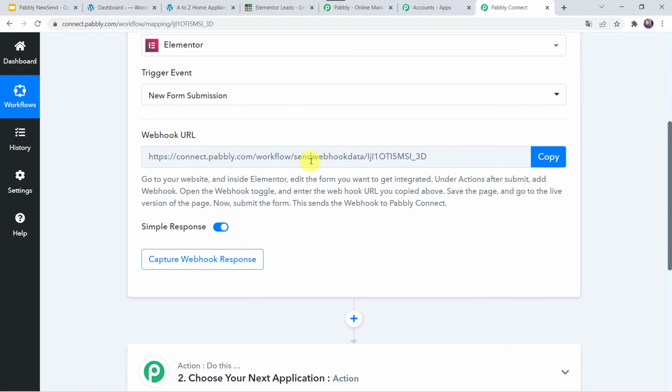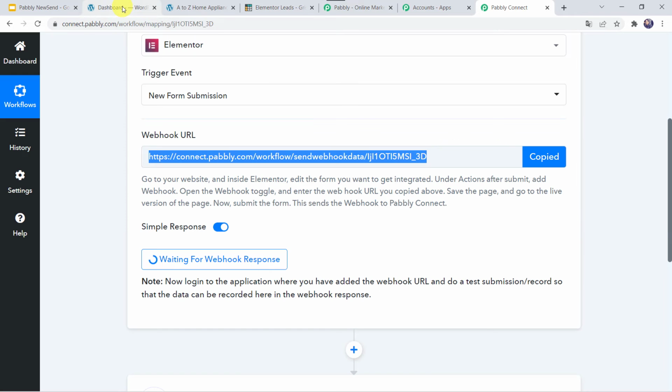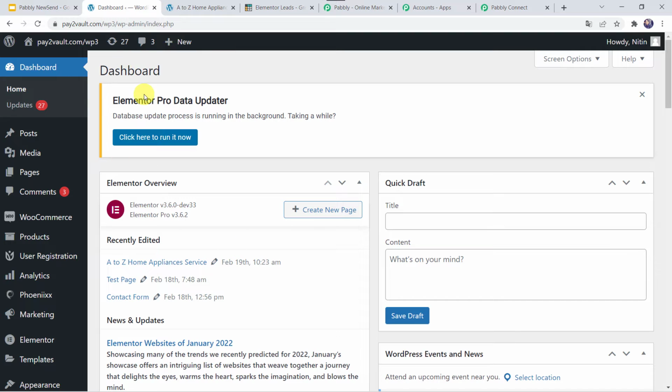Now here we can see a webhook URL and some instructions are also mentioned. So by following these instructions, we can set up the webhook in our Elementor Forms. So I'll copy this webhook URL from here. I'll take you to my WordPress dashboard. So this is the WordPress dashboard.